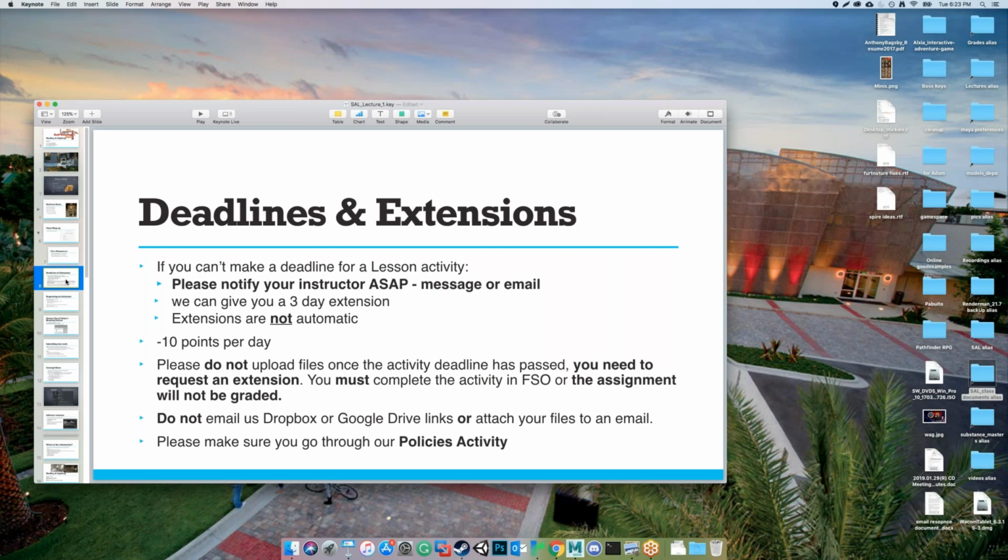Extensions are available. I do understand people have emergencies and real life stuff happens. I'm not going to prevent you from using an extension. If you request one, I will give it to you, but I am trying to advise you to use extensions sparingly.